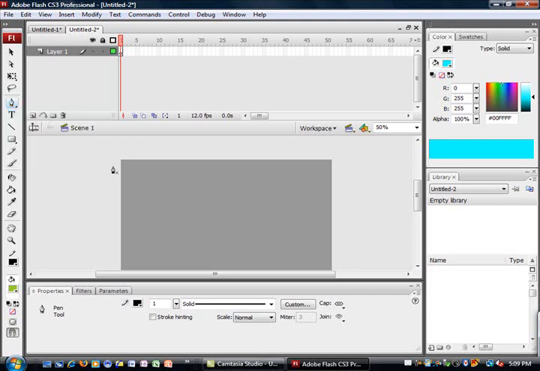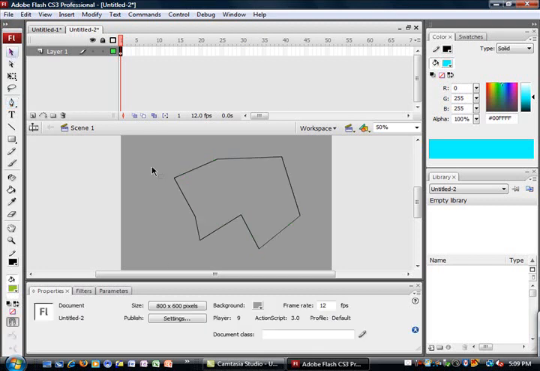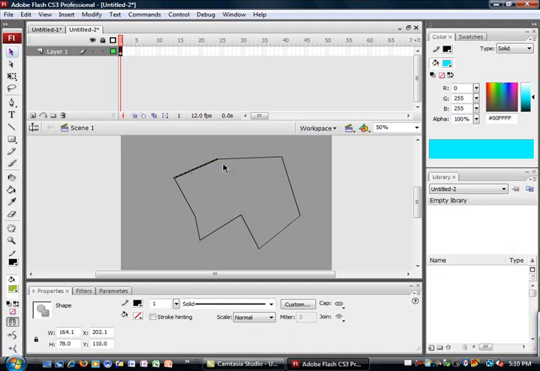Okay, now right here, let's say you are going to make whatever shape you want. You click and you make that shape. You click at the end on the top one to close it up. Alright, now you have a shape right here, made of multiple parts.